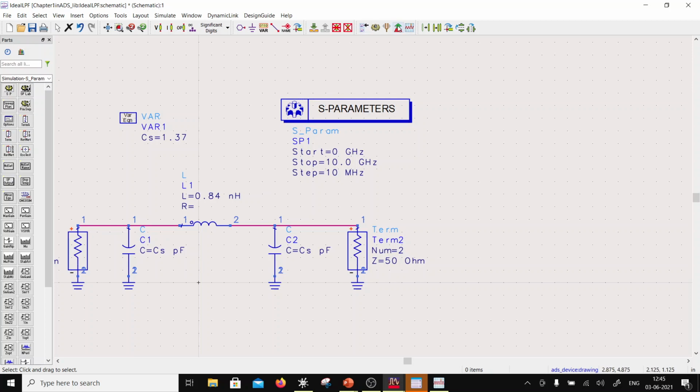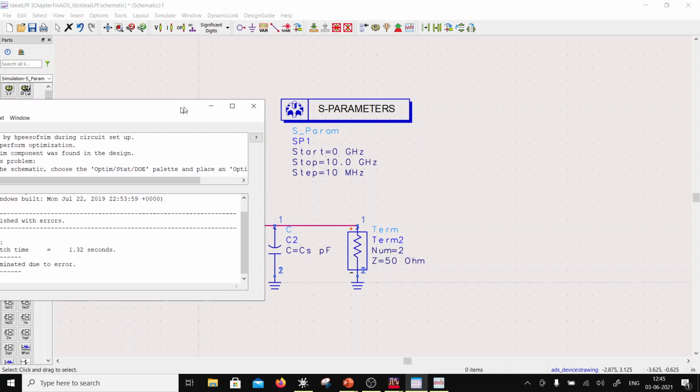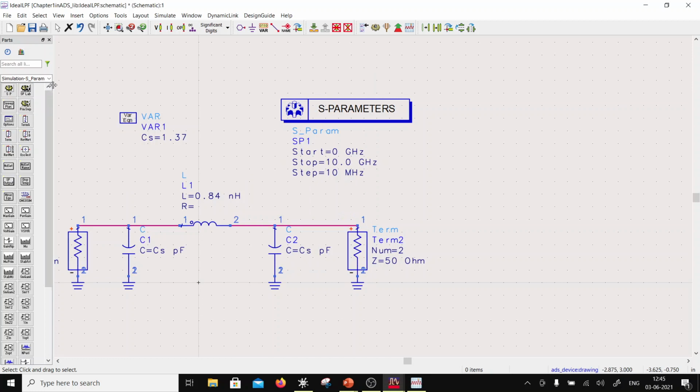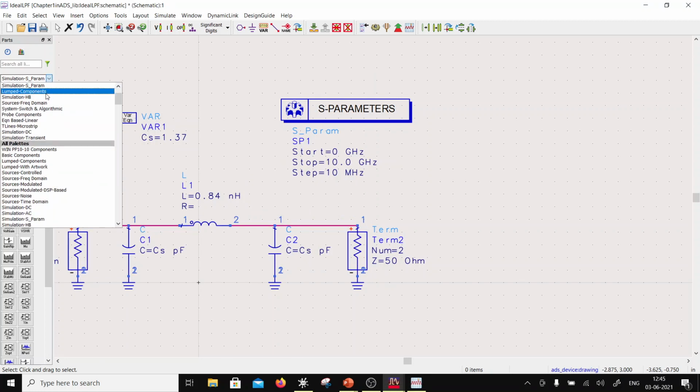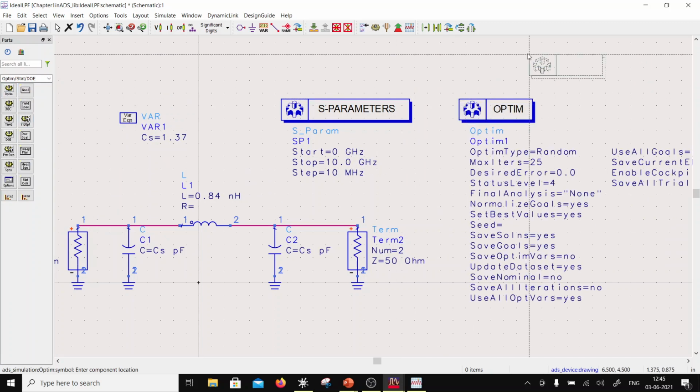Now I can say I want to optimize it. So I will launch an optimizer. Now this is what I will recommend. It says unable to obtain component in the design. Of course, you have to put goals and all, right? So what you have to do is you need to go to OptimStat. Where is that? Yeah, here. Okay. Here you have to put a controller.